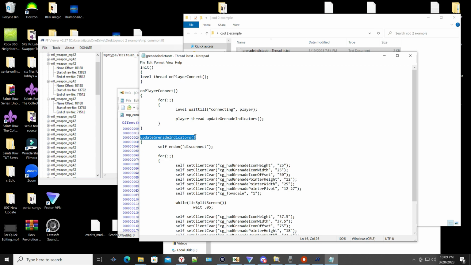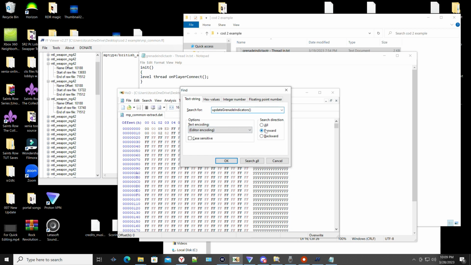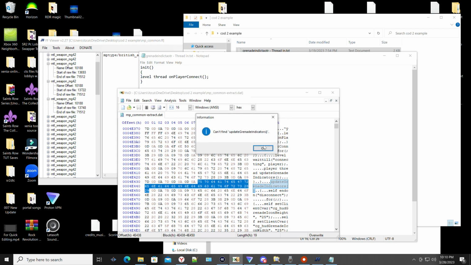So I'm going to open it here, and let's just say I want to find this function here. I'm just going to copy it. I'm going to go in here, Control F, Control V, and search for all. As you can see, it finds it here. I'm going to press F3, and then F3 again, and as you can see, it can't find it anymore.